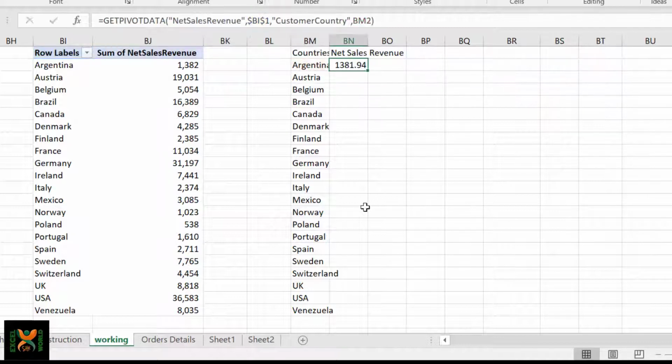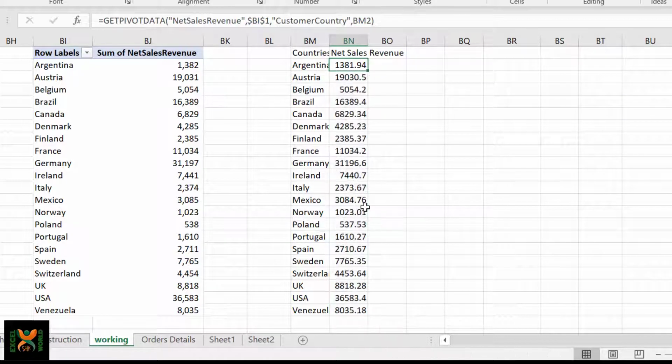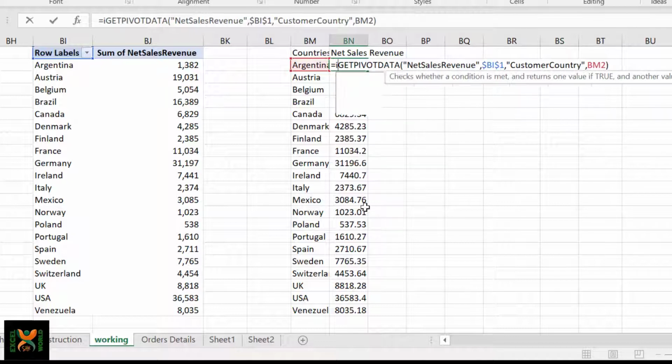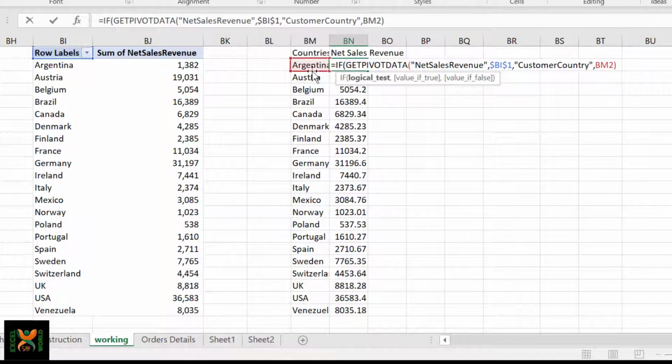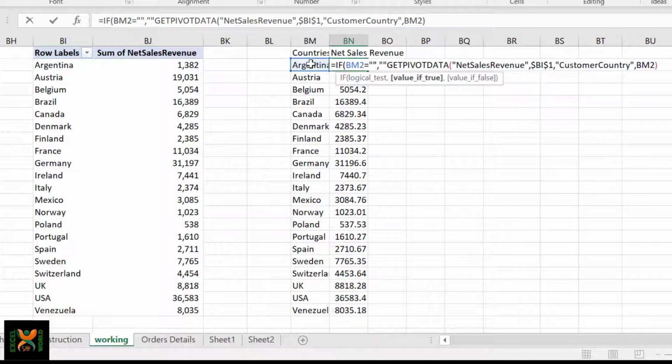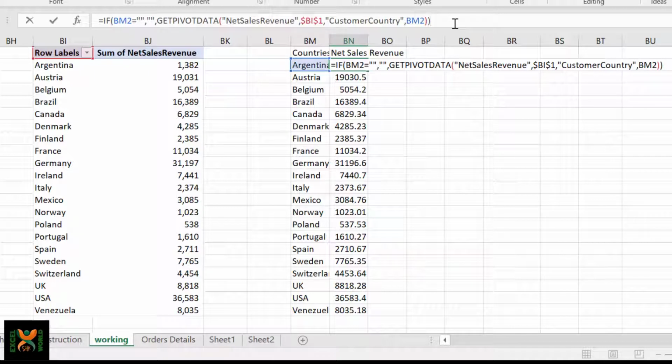And press enter. We can copy this to all the cells below, but again we know that if there isn't any data or country name, then it is going to give us an error, which we do not want. We want this to remain dynamic irrespective of whatever slicer is being selected. If the country name is nil, then we should get nil. Otherwise we should get whatever is being picked up by the get pivot data formula.